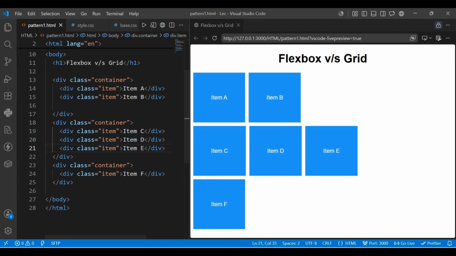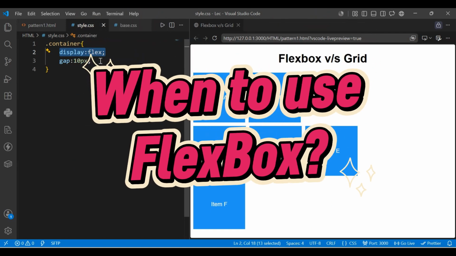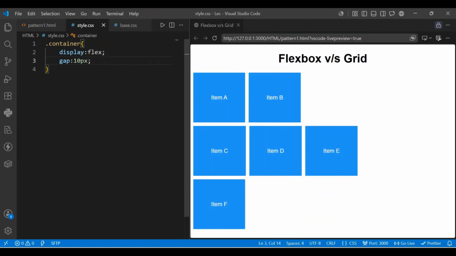The problem is not your CSS. The problem is that you're using Flexbox for something CSS Grid was built to solve. Today, I'll show you exactly when to use Flexbox, when to use Grid, and why most professional developers use both.